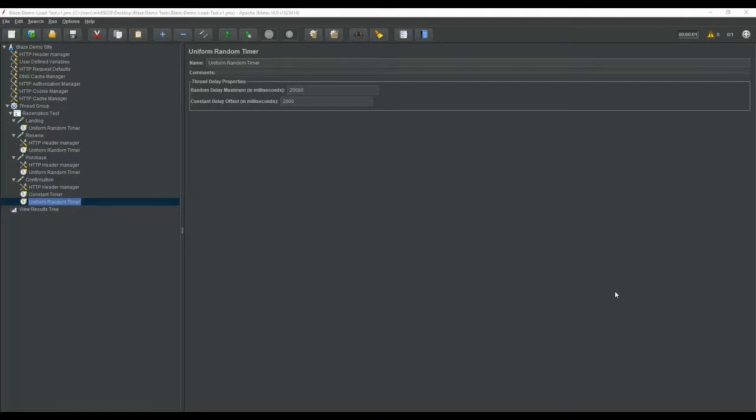Okay, so you've got your names named a little bit better. You've got some timers in here that make more sense. We do have a view results tree that just shows us that things are running. It will show us if things are good or bad, but really that's about it. And we need some more data back so we can analyze it and do more with it. So we're going to add those now.